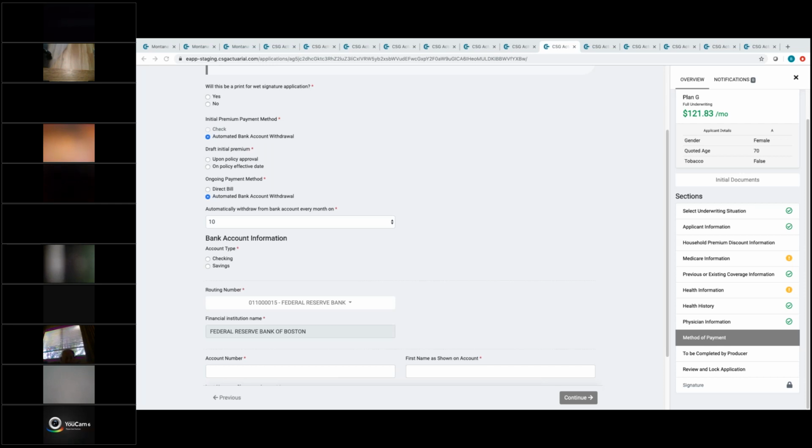Jeff, another question we got in, and I'm not sure if I knew this one. Do you guys currently provide a discount for EFT? I don't believe so. Okay. Another question is, will there be GI for Plan G? Yes, there's a guaranteed issue for any of the plans.